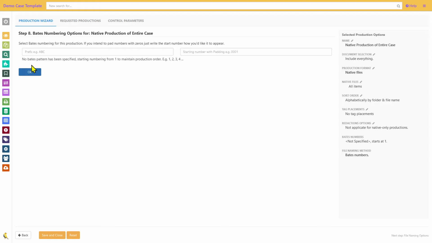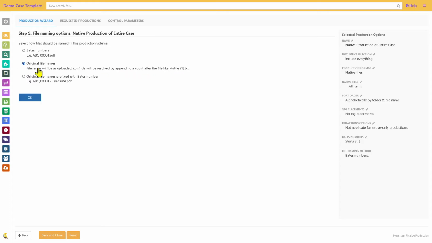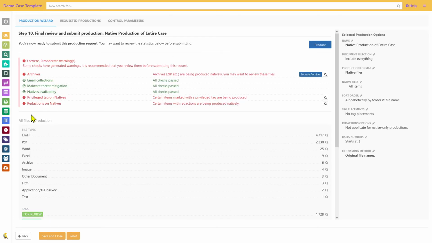Step 8, we'll add our Bates numbering. Since this is native, we're not going to worry about this. We're actually not going to use the Bates numbering for our file naming, so we'll just click OK, and it'll default to just having numbers 1 through however many files there are. In step 9, we're going to select original file names instead of Bates numbering for the file naming and click OK.